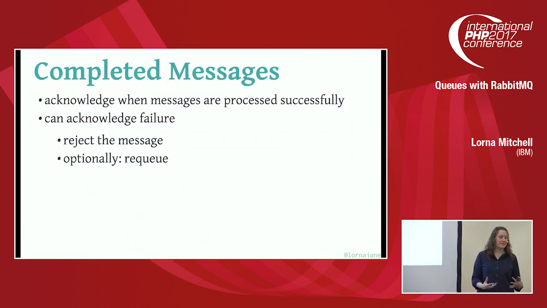When we do process a message, we can send the acknowledgement. We can also send not acknowledgement. We can reject instead of ack. And the reject means, nope, did not process this correctly. You can choose whether you should re-queue that message, in which case it goes back on the front of the queue, it gets processed again immediately, or not.